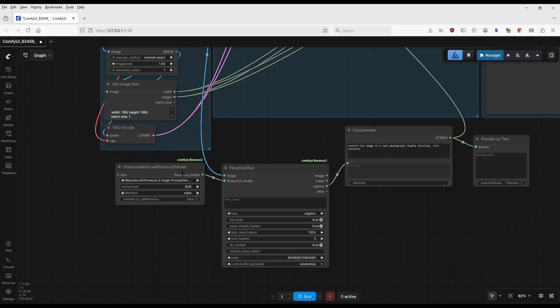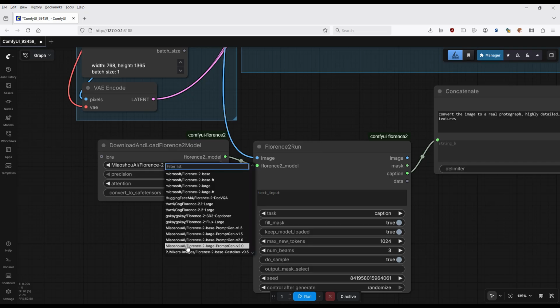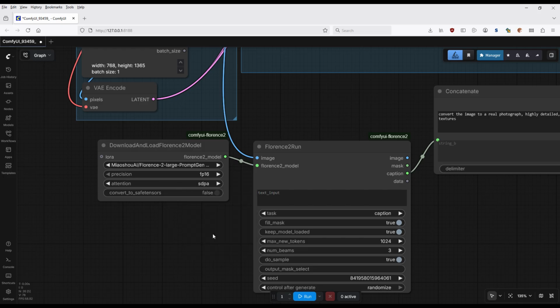Download and load Florence2 model, which is really handy because it allows you to choose one of the various Florence models. The one I'll be using is this one here, Florence2 Large Prompt Gen version 2.0. And it will download it for you, so you don't have to go to Hugging Face and then put it in your ComfyUI folder. You don't have to mess around with any of that. It will just download it and then save it for you. And then the next time you run it, it will obviously not download again. It will check first.